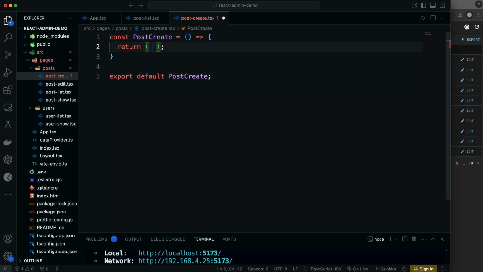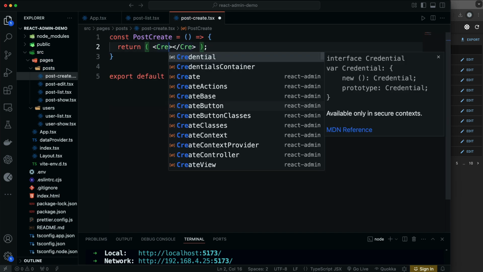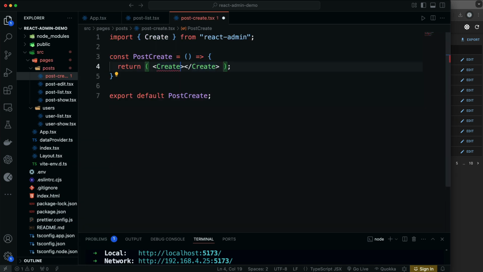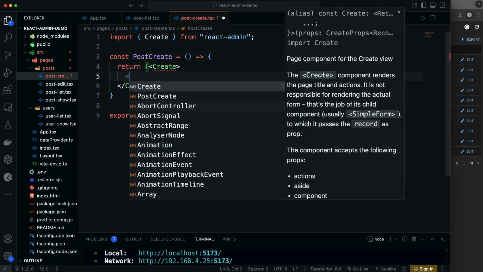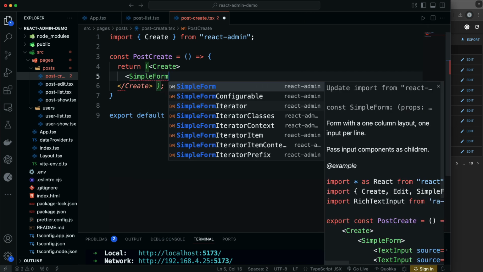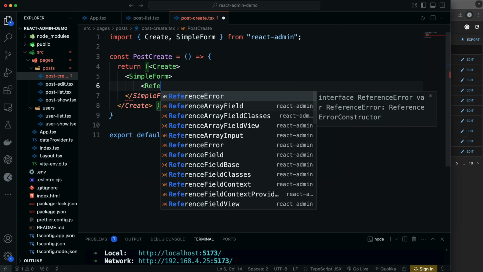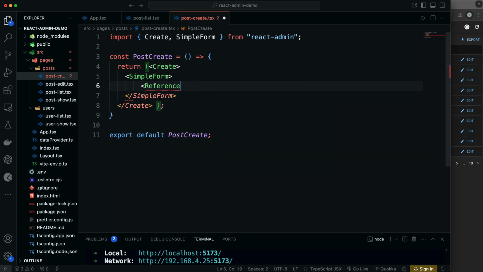And we're going to want to wrap this in Create. Okay, and then in that we want to have SimpleForm, just like we use for the edit. Again, make sure you bring this stuff in. And in SimpleForm, let's have a ReferenceInput to the user so that we can select the user. So ReferenceInput, not ReferenceError, ReferenceInput.